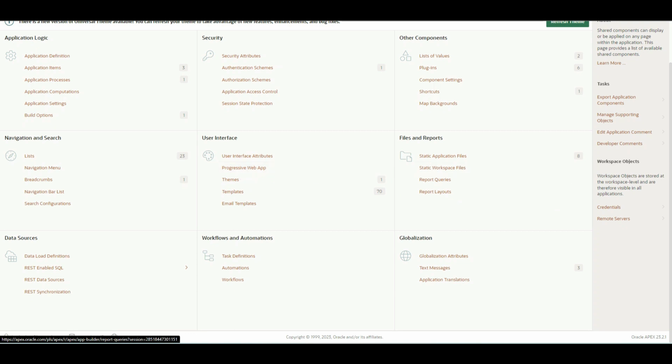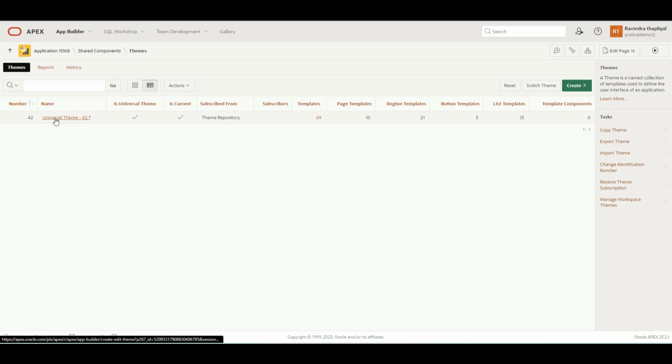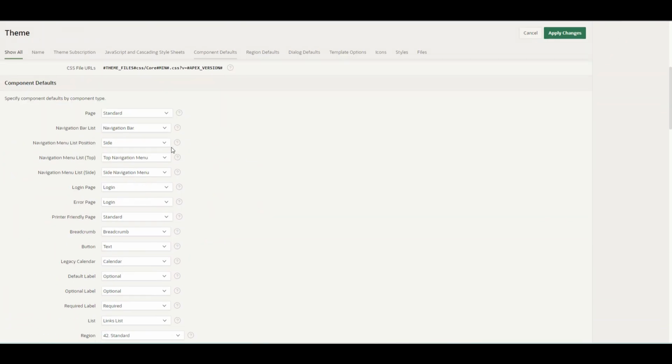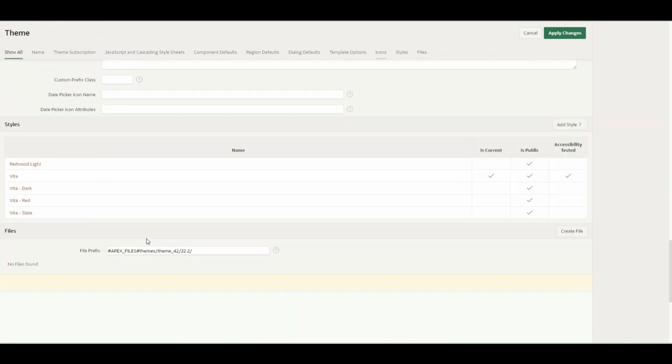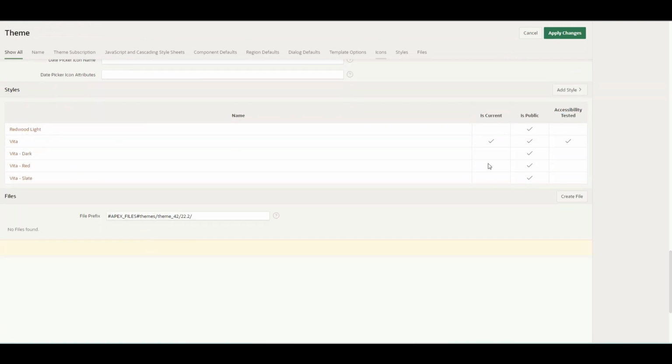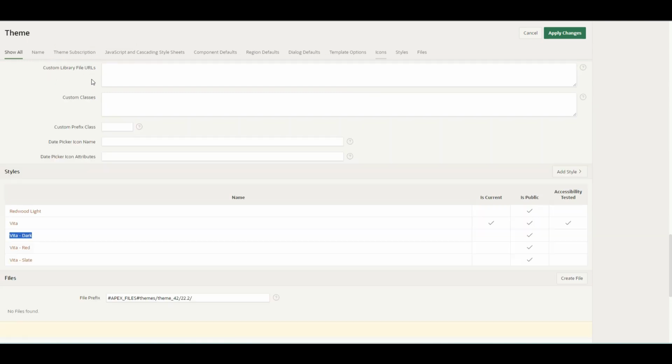Then we have themes, which are like a different outfit for our app. They are collection of design template that give your app a consistent look and feel. You can choose a theme that fit your app purpose and style. So you can click over here and you can change a theme as per your convenience. If I go over here, as of now which theme we are using right now, we have multiple themes from here. Currently we are using Vita theme. So we have Vita dark, Vita red, Vita light. So we can select from here. We can change theme as per our convenience.